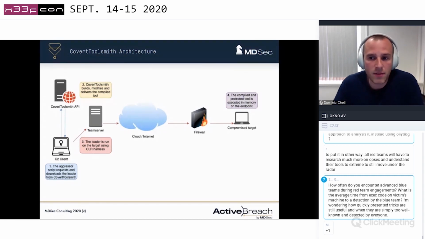And then in the end, the actual compiled and protected tool is run on the endpoint in memory. For example, if it's keyed to that endpoint, it can brute force its own decryption key and run in memory there. It can apply the ETW bypasses and anything that's been bootstrapped onto it.